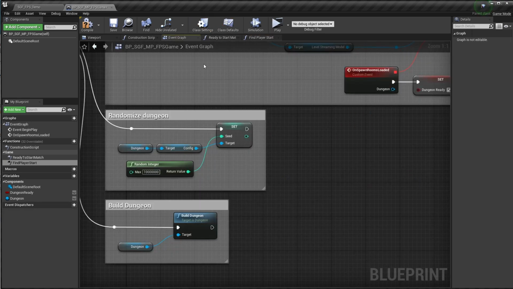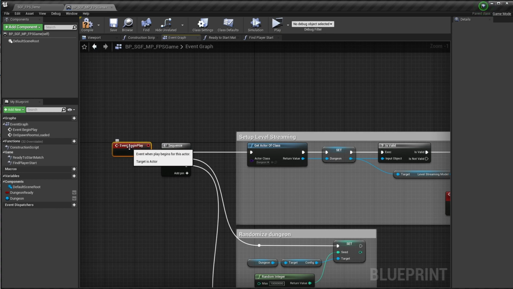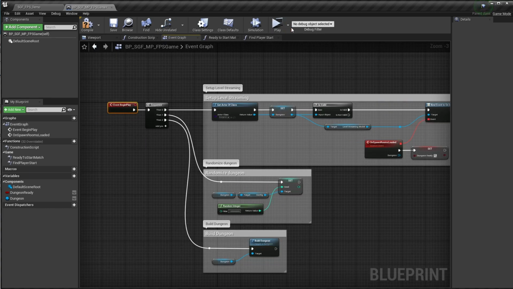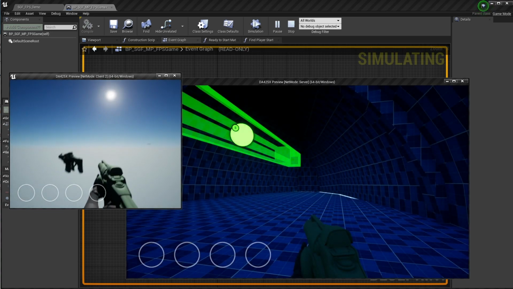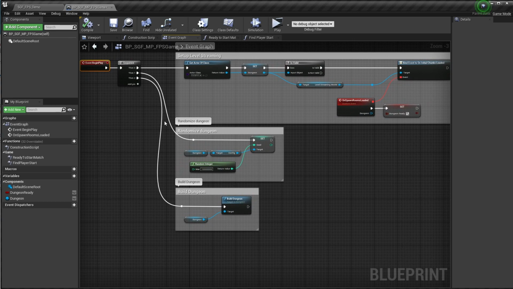So if you go back to the event graph, you see that there is a begin play event, and the game mode's begin play event will only fire on the server side. It will never fire on the client side. So this is the reason why you see that the client doesn't build a dungeon here, because it never gets fired. So we're going to fix that.